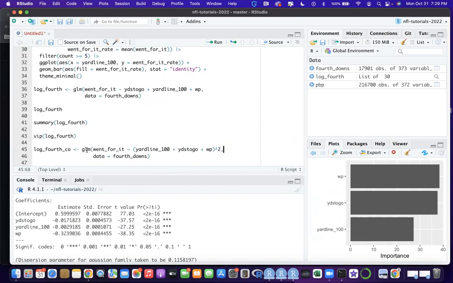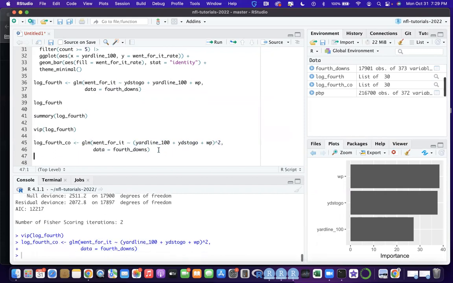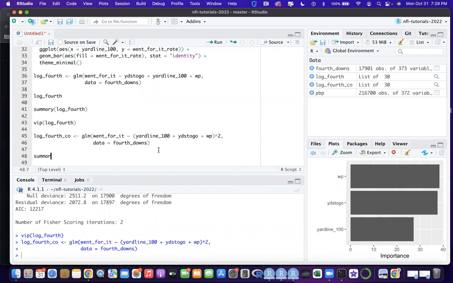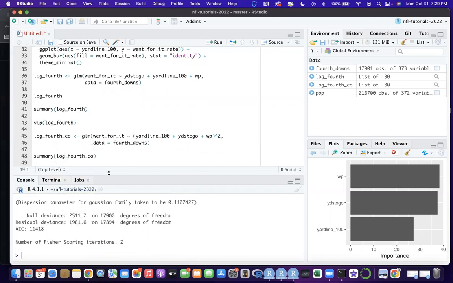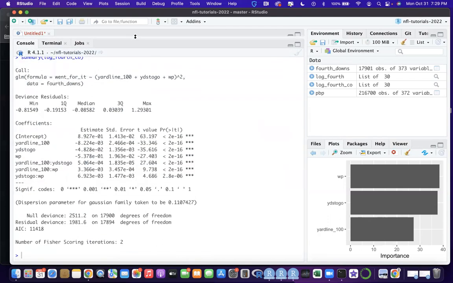So just to recap, GLM, indicator variable, went for it, squiggly, parentheses, yard line 100, yards to go, win probability, square it, and then data equals fourth downs. And we can just see what it looks like when we do our summary of log forth co, which stood for covariance.